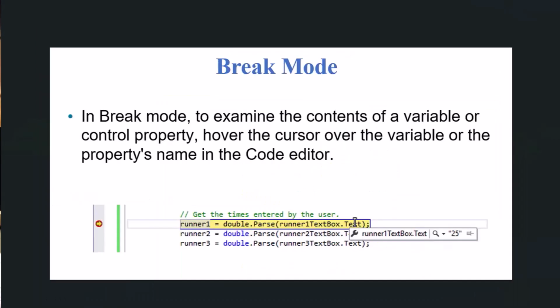This little picture right here shows us in break mode. We're examining the contents of a variable or control property. We hover the cursor over this, and you can see it shows what's actually in that text box. It hasn't put anything inside the variable yet, but you can see what it's trying to put in is a string 25 going into there. We're going to double parse it, and we should see runner 1 become 25 when this line is executed. So we'd step through it. Once we step through and get to the next line, we would see the contents of runner 1 in our program.